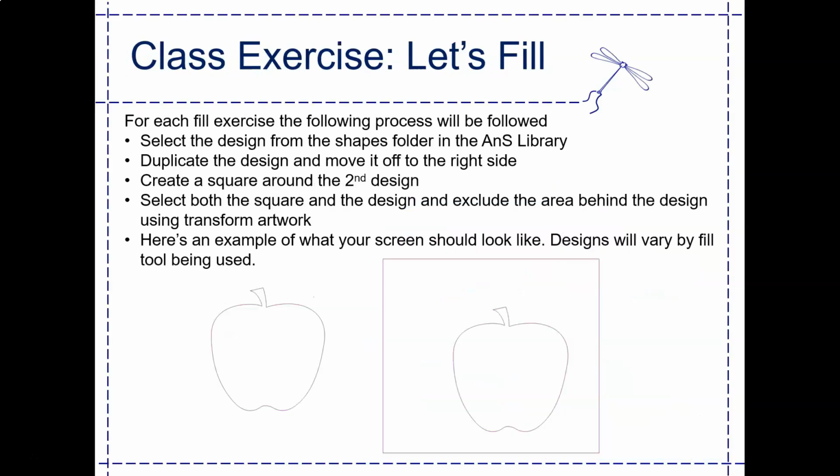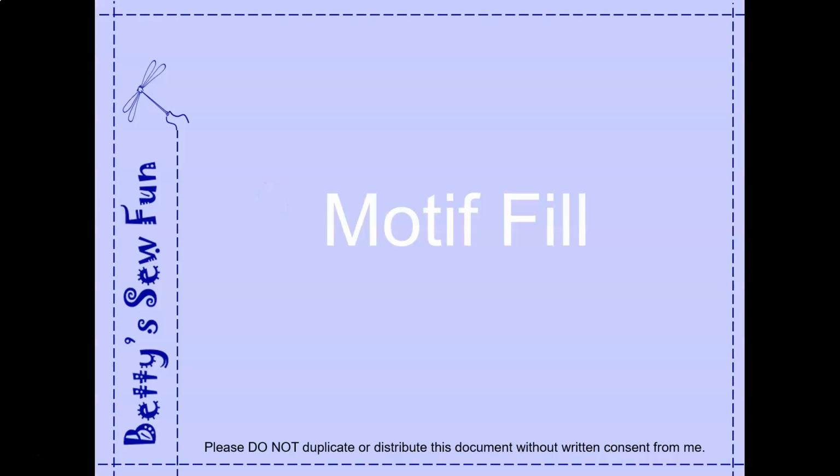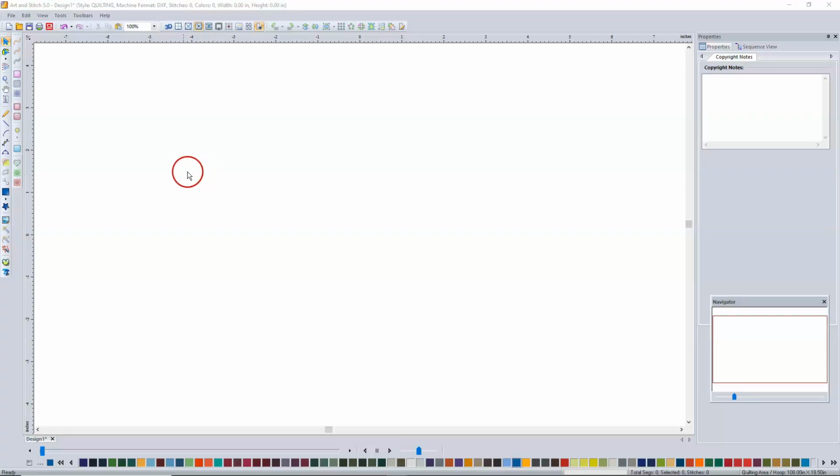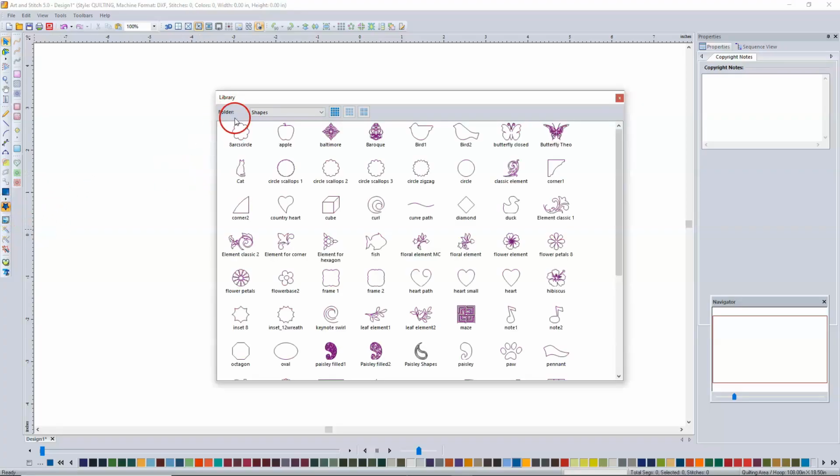For each exercise, we're going to fill within a shape and then around a shape. The first one we're going to do is motif fill. So in order to get started, we're going to go over to our library, make sure we're in the folder labeled shapes, and we're going to click on Bird 2.